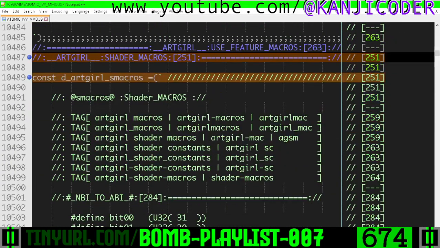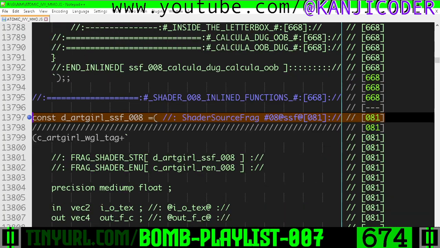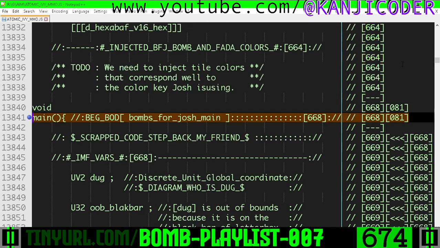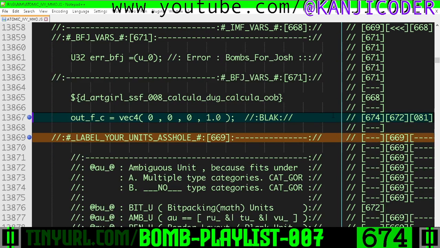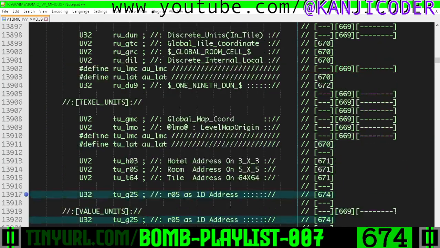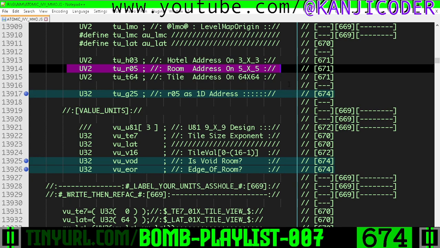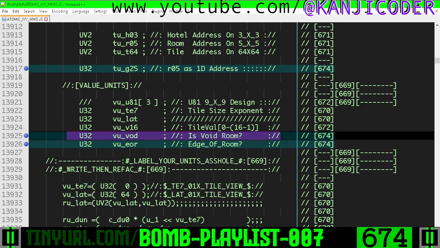So inside of the ARTGIRL shader macros, we've added this little define here for 63 unsigned. In ARTGIRL shader strings within fragment shader 8, which is our bombs for Josh shader, within the main function, we have set this default frag color to black, and then in label your units we have this G25 value, which is the one-dimensional version of RO5 right here. And then we also have a flag to let us know if we're in a void room, a flag to let us know if the tile is on the edge of a room.